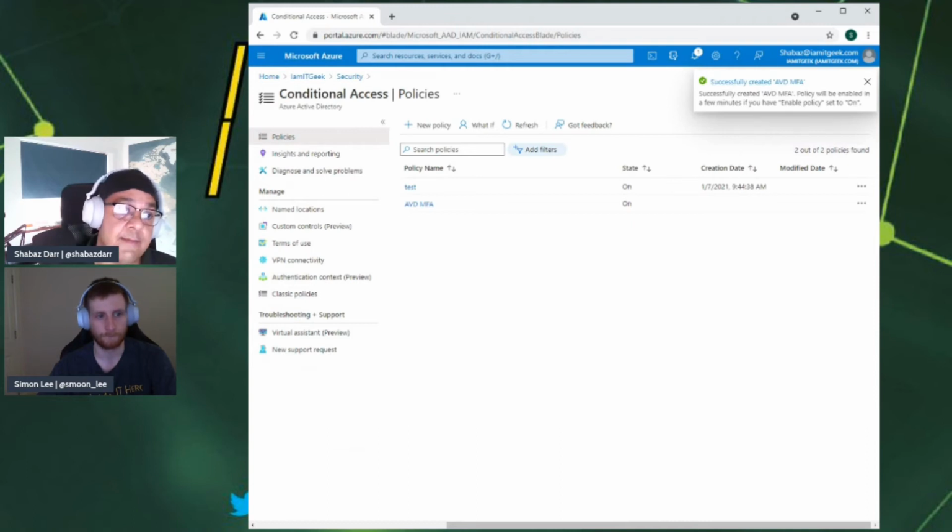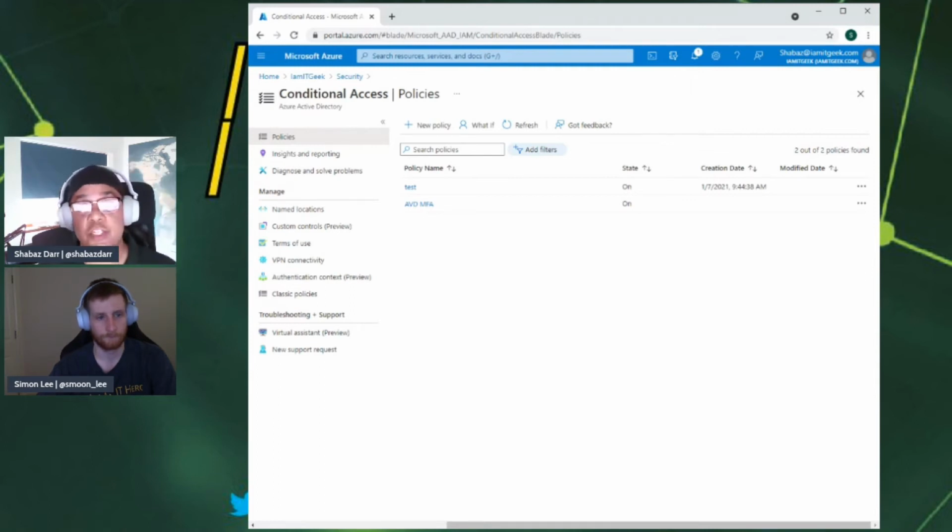So the next time we get a user who's trying to connect to AVD, they'll be prompted, if they've not registered before, they'll have to register MFA. If they've already registered, they'll just go through that whole process again, just like the normal MFA process when you connect into Azure or the Microsoft 365 portal.